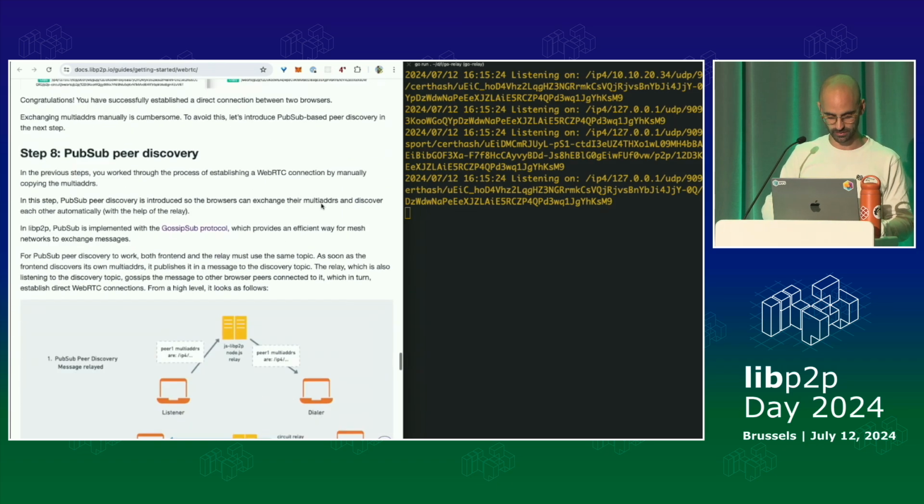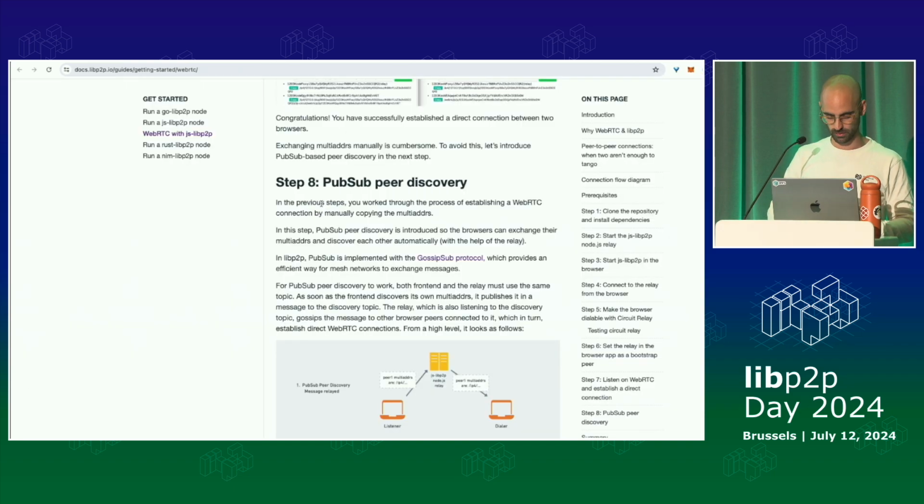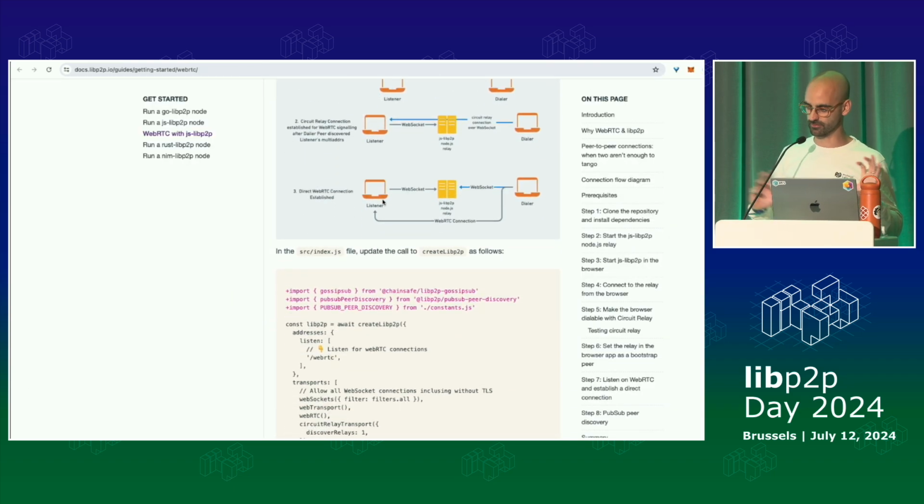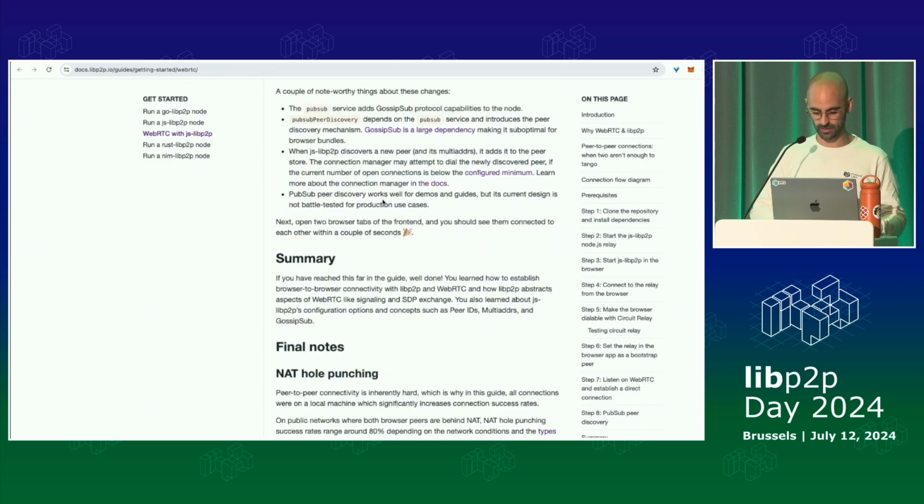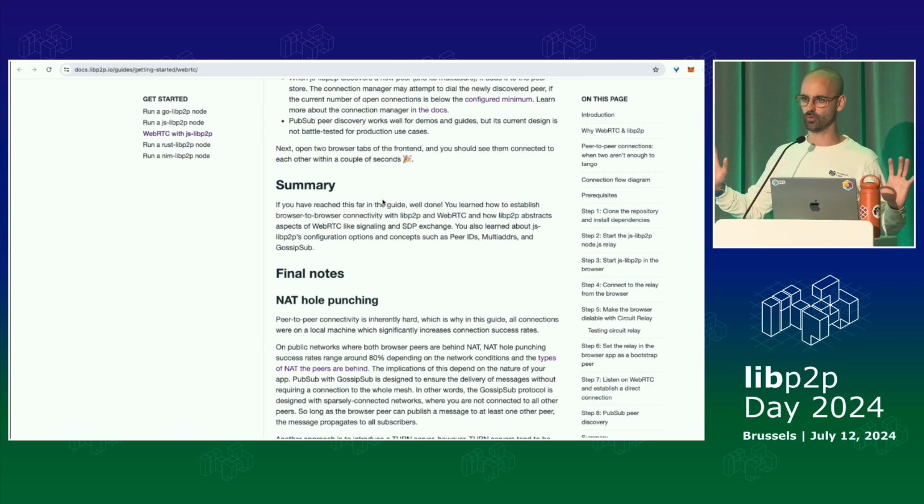Okay, that was pretty much it from my side. You can follow the full guide here, and it dives into some of the more fine details. But I'll open up if there's any questions.